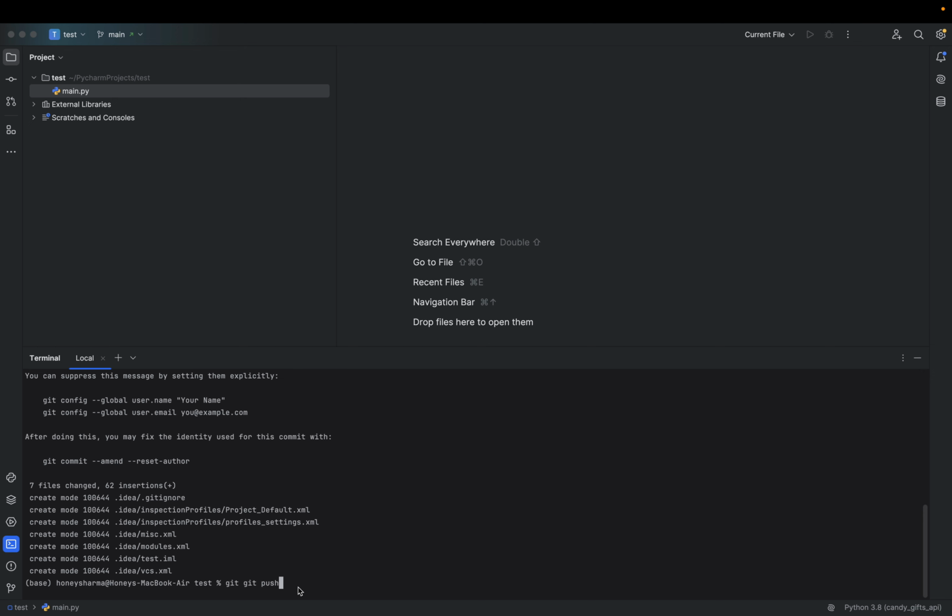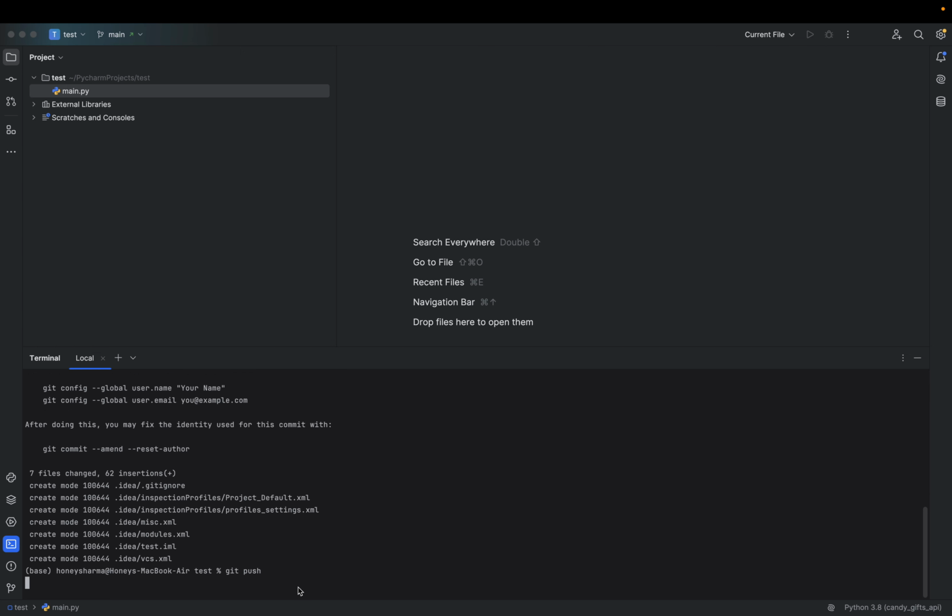You can do git push, or you can do git push origin. So if you do git push here, the code will be pushed to the same branch. Otherwise you can change it using git push origin and then the branch name. I will do that later.